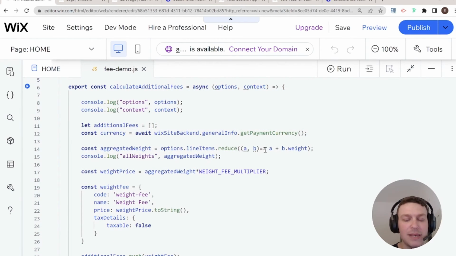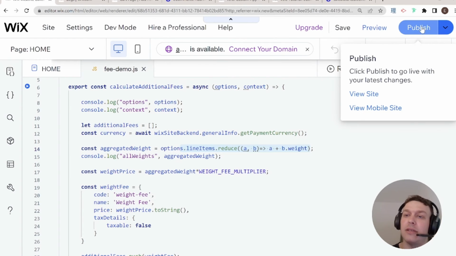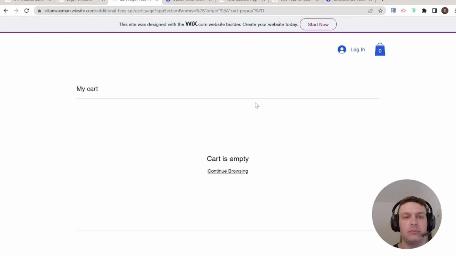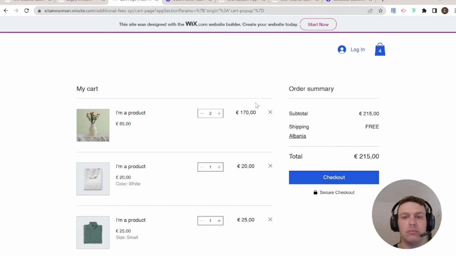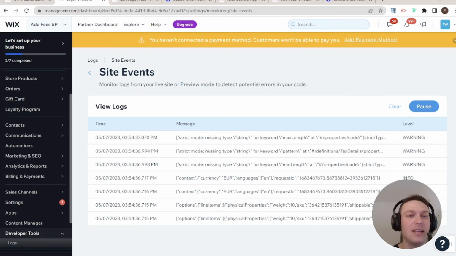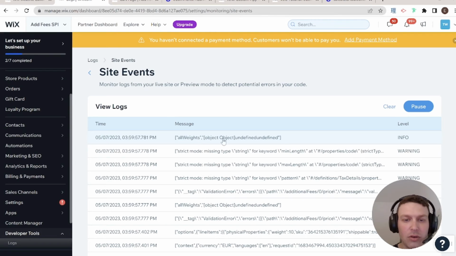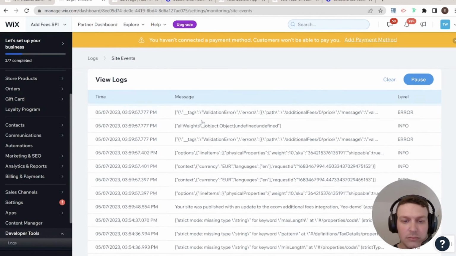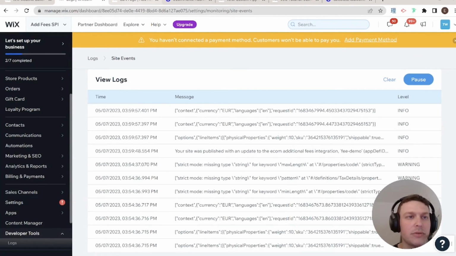And okay, so unless I made some kind of mistake here with the reduce, which I'd say there's a small chance that I did, then this should work. So let's test it out. And I'm going to go here to the cart page and I'm going to refresh. Cart is empty. Okay. So it did not add the fee, which means I made some kind of mistake. Let's take a look at our logs. Okay. All weights is undefined. Okay, so I made some kind of mistake here with the reduce.